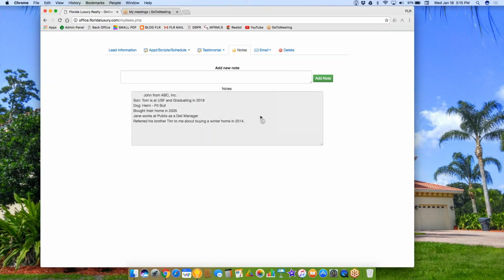Here are the notes on the lead. Now, if you remember just before when I showed you entering a new lead, there's a section where you can make notes. So this lead, as we know, is part of my circle. This is somebody I know. So it's John from ABC Incorporated. We used to work together. John's son is Tom. He's going to USF. He's graduating in 2019. They have a dog. Their name is Hemi. It's a pit bull. They bought their home in 2005. The wife works at Publix as a deli manager. He referred his brother Tim to me about buying a home back in 2014.